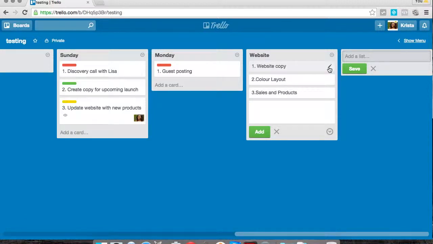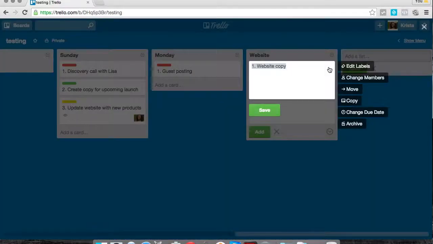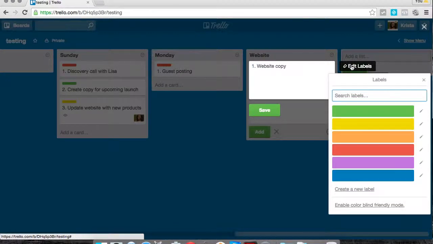And then you have the option of organizing this. So you can do that by editing labels, changing the members. So if you have other team members, then you can also change members. You can move it, you can copy it, you can change the due date, and you can archive it. I like to keep things super organized. So I am always color coding things.